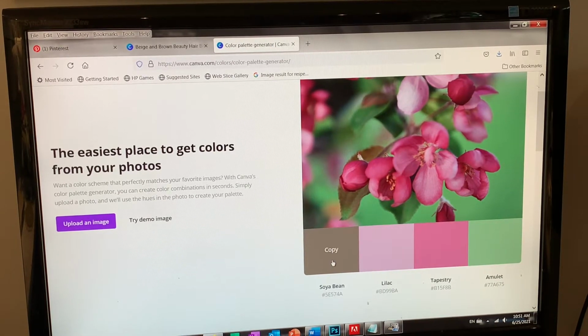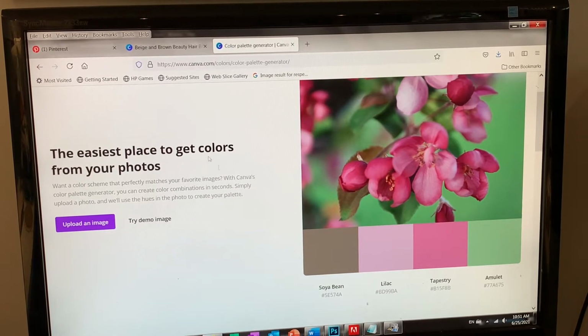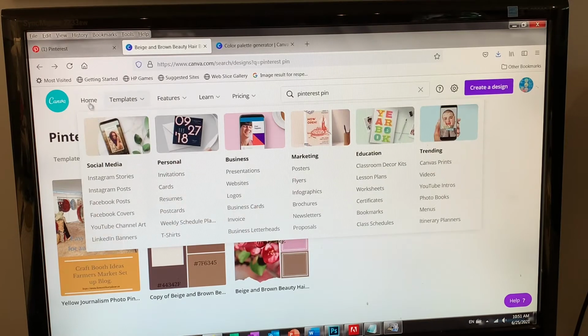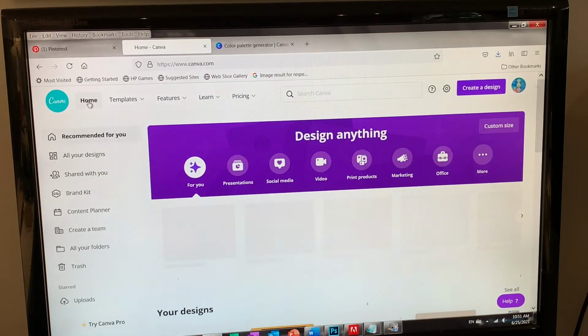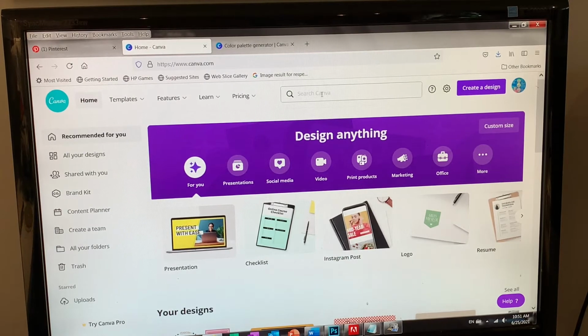And so the first color is soybean, lilac, tapestry, and amulet. And here are the numbers. The numbers down here are what's called hex codes. And if somebody wants to replicate this color scheme on their own products, then they'll need the hex codes to get the exact colors. So now we're going to go back to open up another Canva screen, and we're just going to go to Home, and we're going to create a new Pinterest pin.